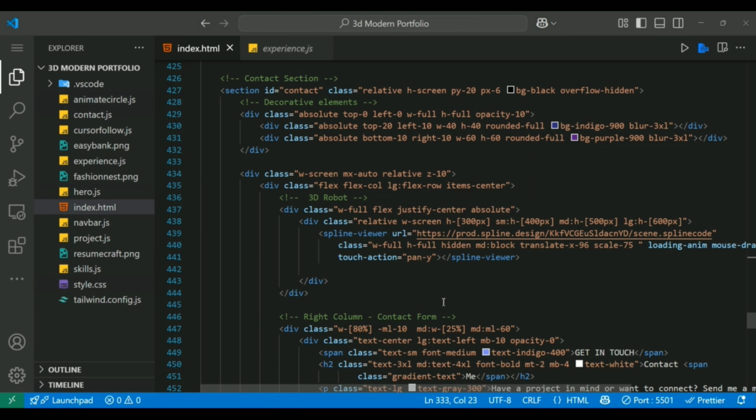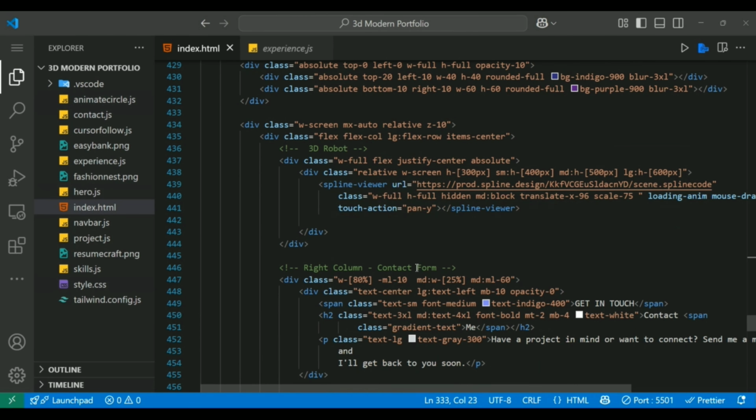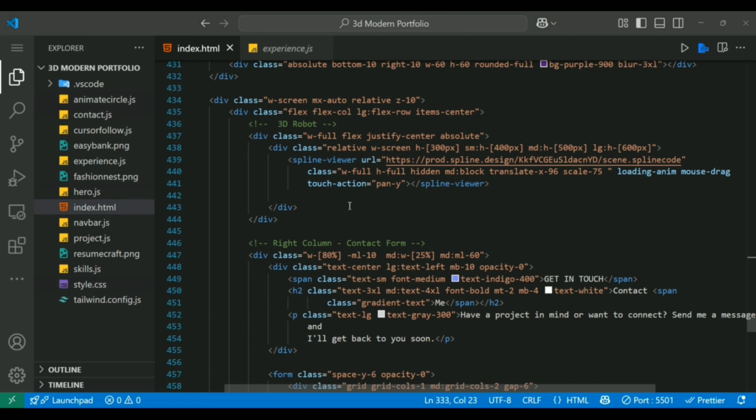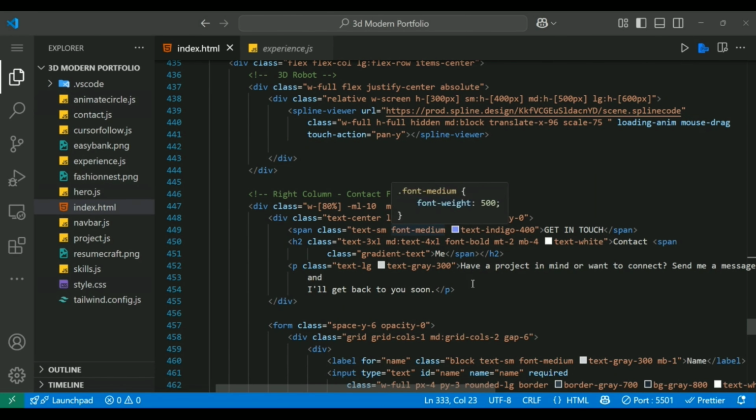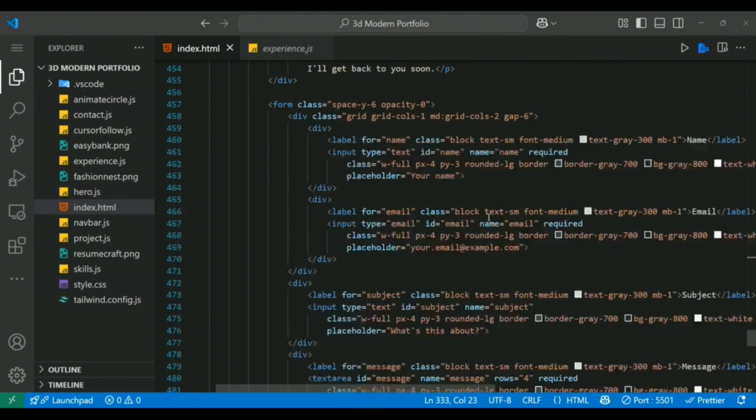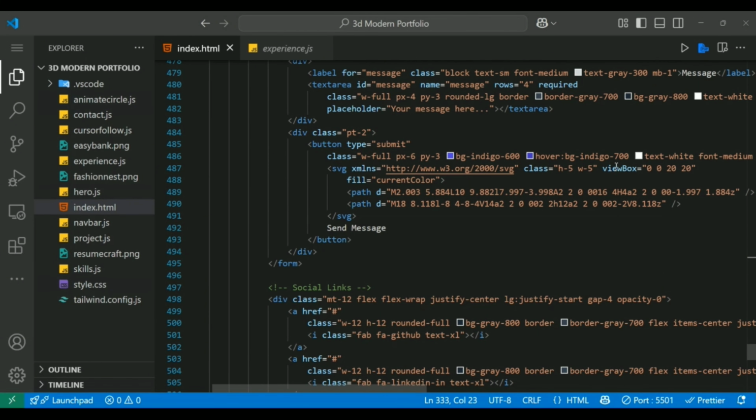The layout splits into two: a Spline viewer for a 3D robot, hidden on mobile, hidden md:block, scale 75 and shifted right, translate-x-96, and a contact form on the right, md:w-25% md:ml-60. The form stacks inputs with bg-gray-800, border-gray-700, and a submit button bg-indigo-600 with hover lifts, hover:-translate-y-1. Social icons sit below, styled as rounded-full with hover:text-indigo-400.